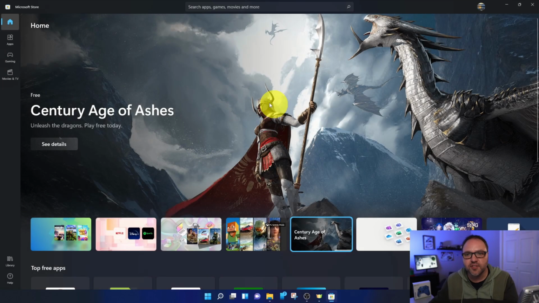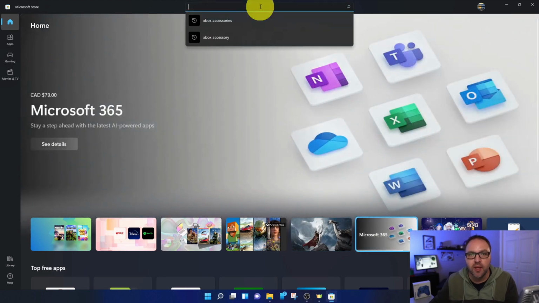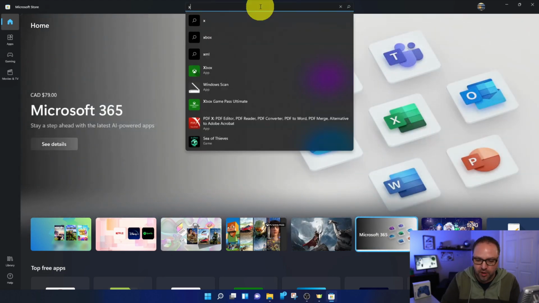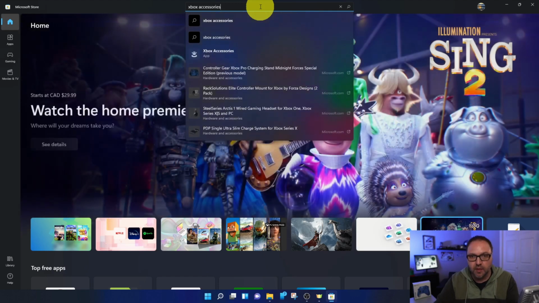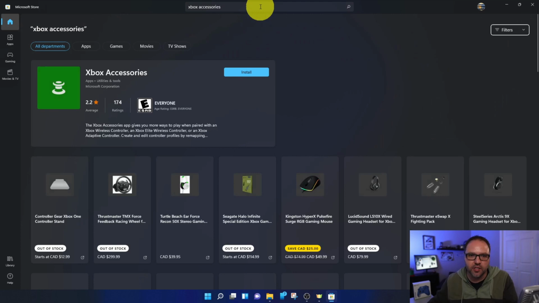So once the Microsoft Store is loaded up, we can search for the app that we're looking for today here at the top. And the app we're looking for is the Xbox Accessories app. And once you've typed that in and done a search, it should be the first one that comes up here. It says Xbox Accessories. It's a Microsoft Corporation app. It's got a little green icon here with part of a controller. Let's go ahead and click on the install button here and install that on our computer.